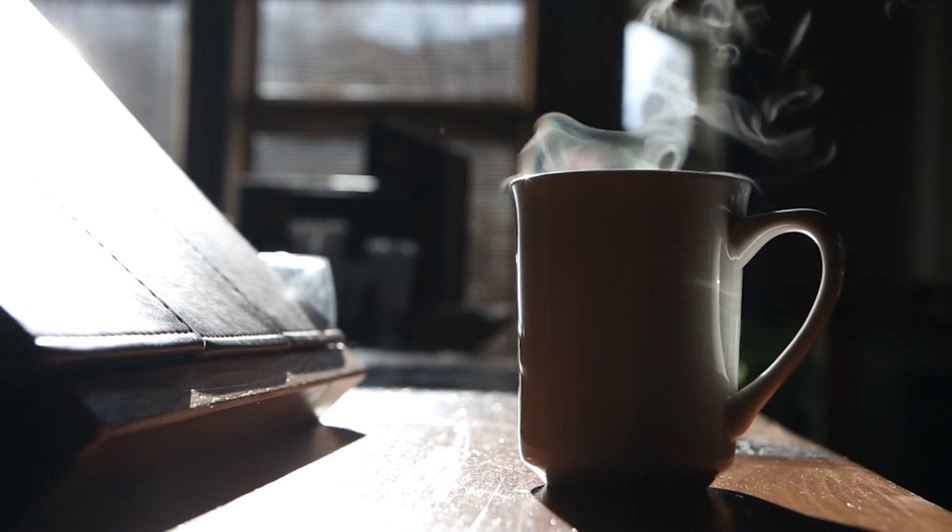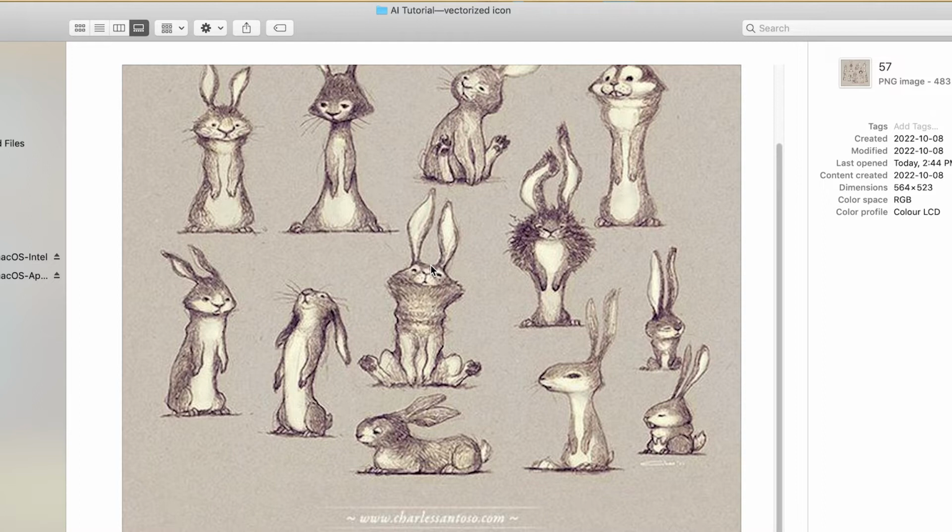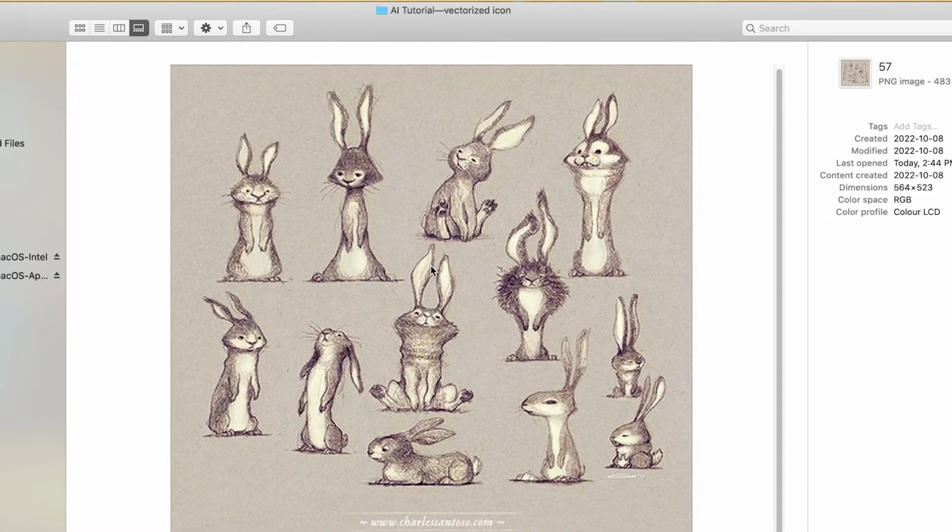I'm using a drawing that I found online at this website, so I'm just giving a close-up of it here. I want to make sure that this creator is acknowledged and credited for their work. Let's make a new document sized to the dimensions in the project brief. So let's open up Illustrator.